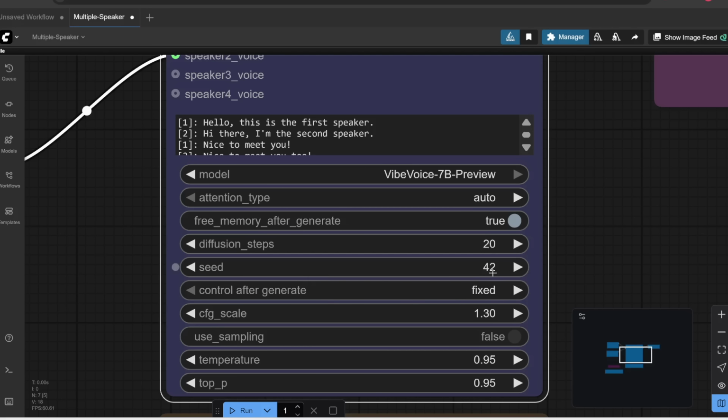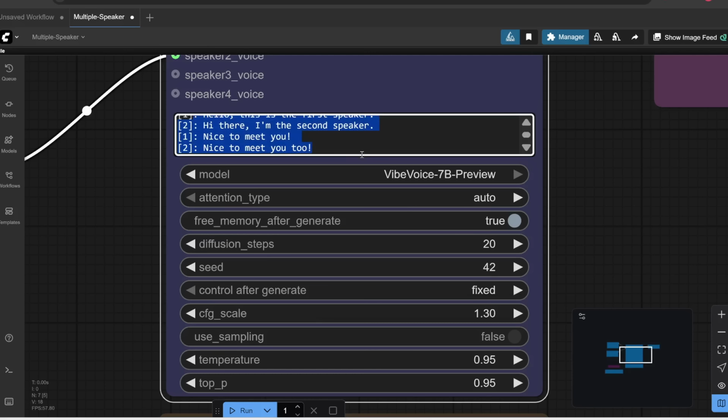And then seed is basically the starting point of your generation, because there could be almost an infinite amount of generations with your two speakers and this transcript, because this is generative AI.